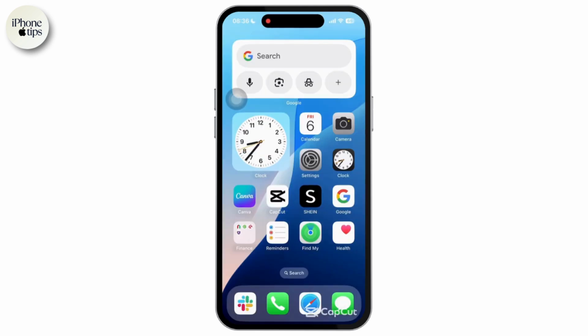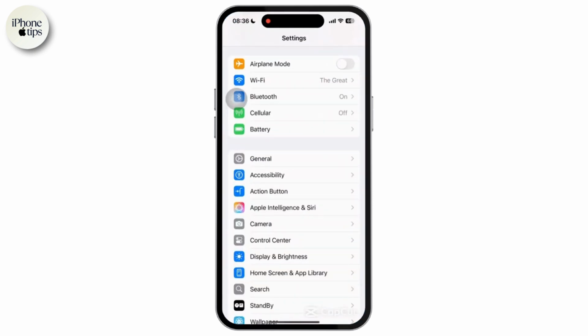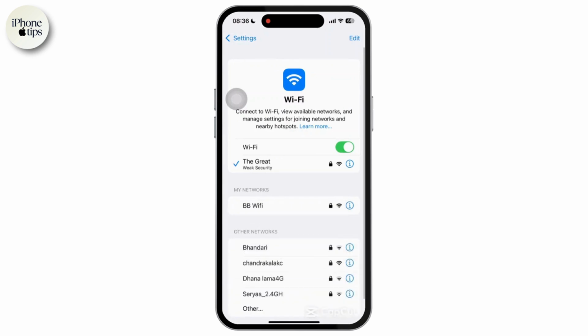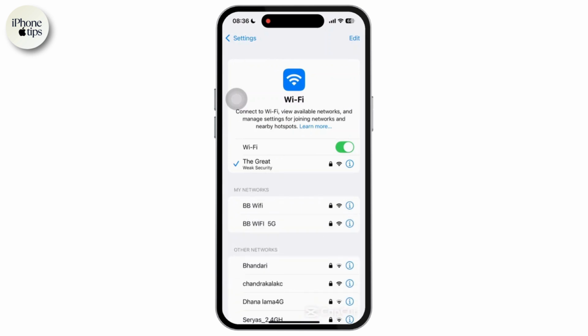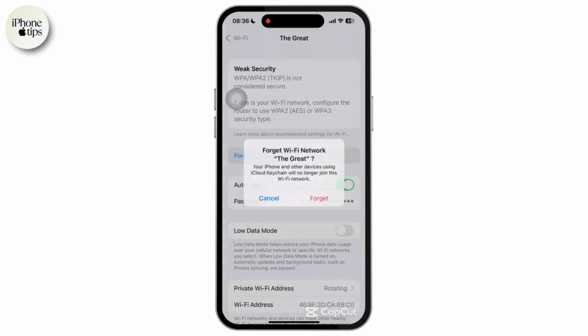Now, if we have done the quick fixes but it still does not work, then go to the Settings app on your iPhone's home screen, then tap on Wi-Fi again. Once inside Wi-Fi, tap on the info icon available right next to the network you are connected to. Then tap on the Forget This Network option, confirm the forget, and reconnect manually. This will fix the Wi-Fi glitches on your iPhone as well.